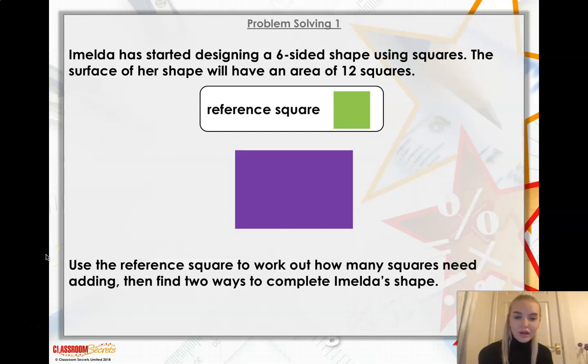So year 4, for the last part of today's maths lesson, I'm going to be working through some problem solving questions with you, because we really need to make sure that we're trying to complete these problem solving questions within our maths lessons. So the problem solving question number 1: Imelda has started designing a 6-sided shape using squares. The surface of her shape will have an area of 12 squares.